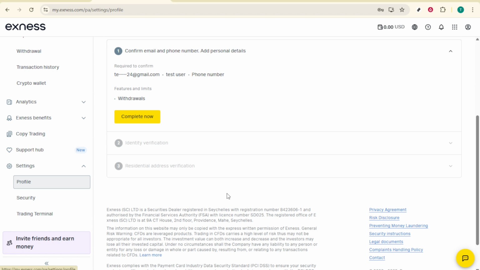No cropping, glare, or filters. The details on your documents must match the information you entered earlier. Submitting clear, accurate files usually speeds up approval. Once verification is approved, you'll be in your personal area, which is your central dashboard to manage everything.